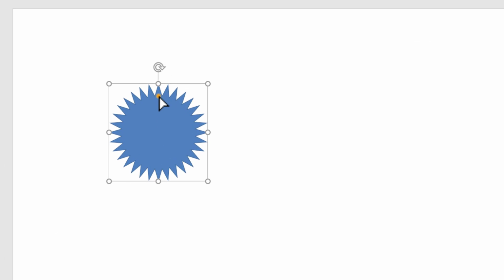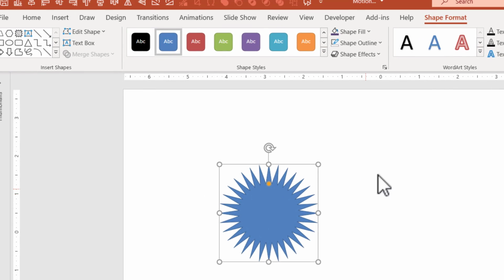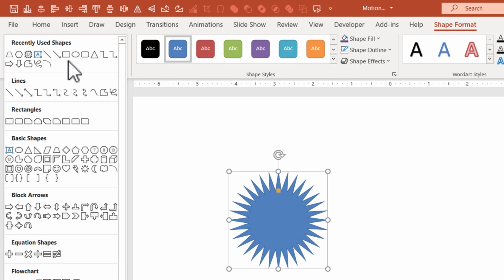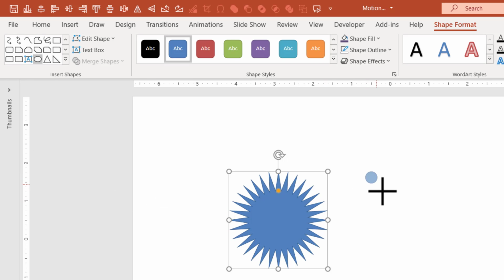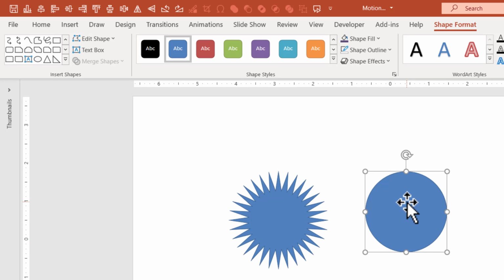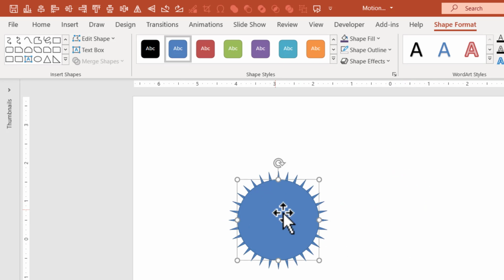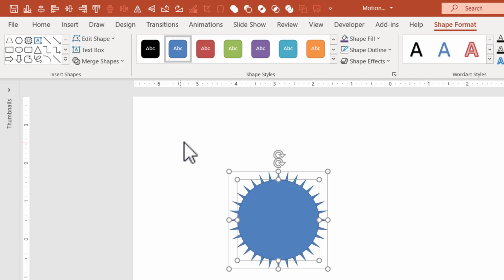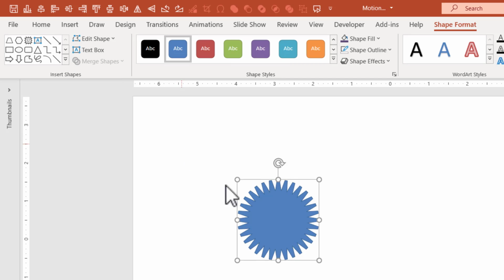Click and drag this yellow adjustment handle so that we can extend these ridges. Then let us go to Auto Shapes Gallery once again. From Basic Shapes, pick up the Oval tool, hold the Shift button down and draw a circle like so. Then place the circle on the previous graphic. Select both of them, go to Shape Format, Merge Shapes and say Shape Intersect. That creates this nice gear shape.